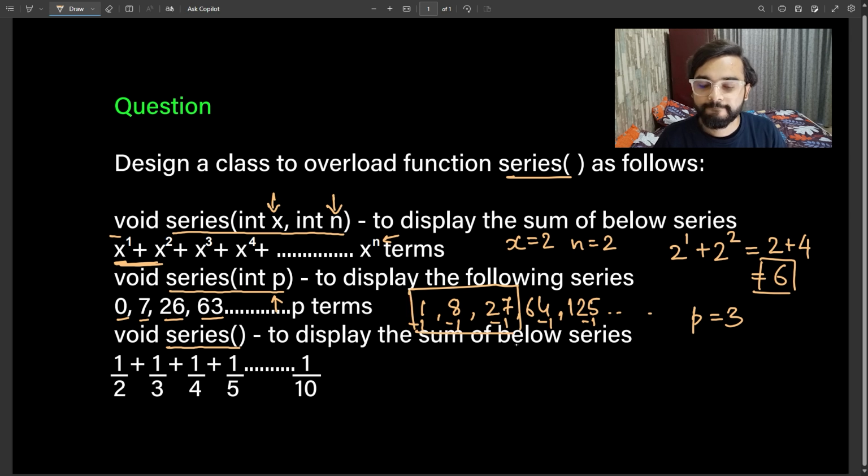And last we have to print the sum of this series: 1 upon 2, plus 1 upon 3, plus 1 upon 4, plus 1 upon 5, up to 1 upon 10. So there is no dependency on any value. We have to print just the sum of this. I will directly show you the logic of this program in BlueJ.